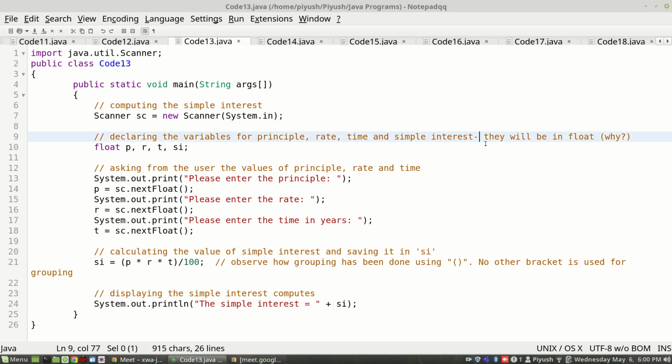Why do we need to declare them as float or double? Because P, R and T can be decimal also, for example 7.5 years. So we are choosing to declare them as float. We can also use double, no problem. Once you have declared the 4 variables, 3 of which will be used for accepting the user input and 1 of which will be used for calculating the simple interest.